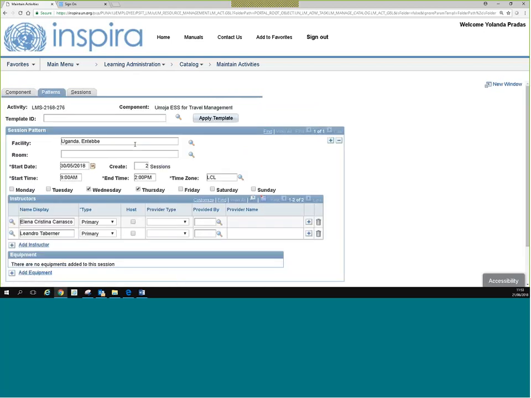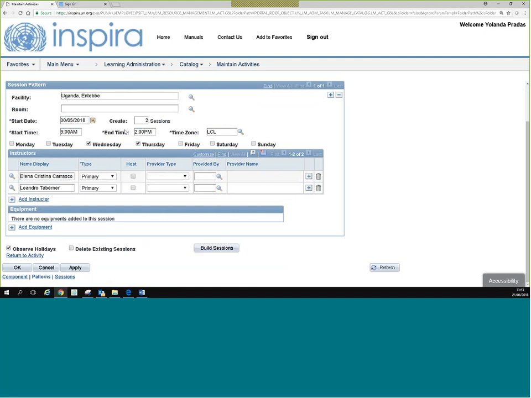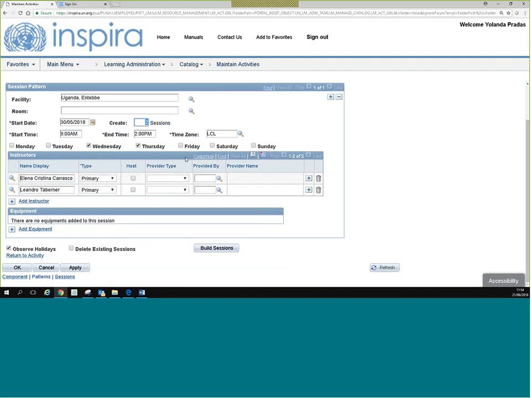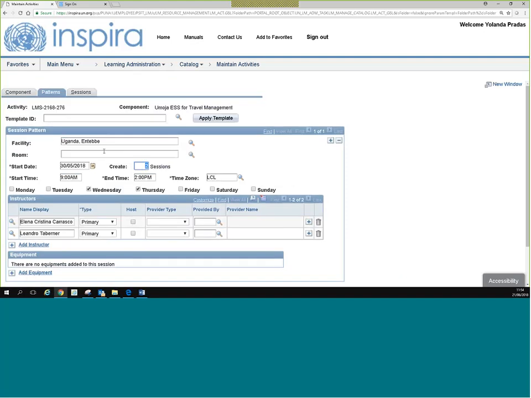So if we go back to where we were in the patterns, in here there's no end date. The end date is automatically selected by the number of sessions, because you're saying 2 days and you're saying Wednesday and Thursday, and that's it. Okay? Is this clear? Yeah, very good.